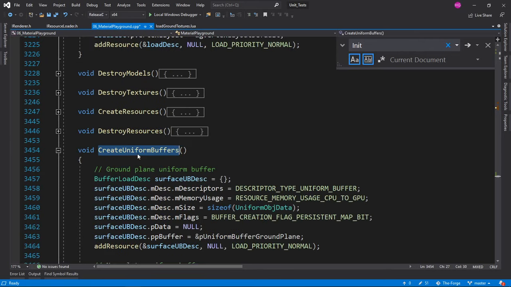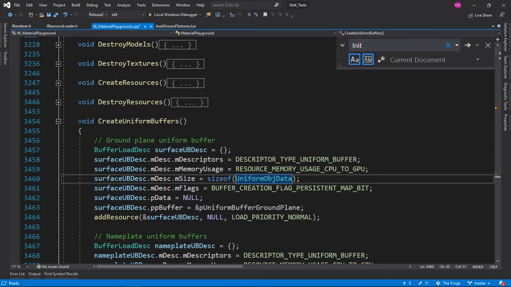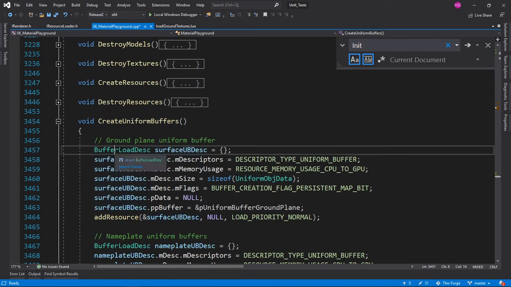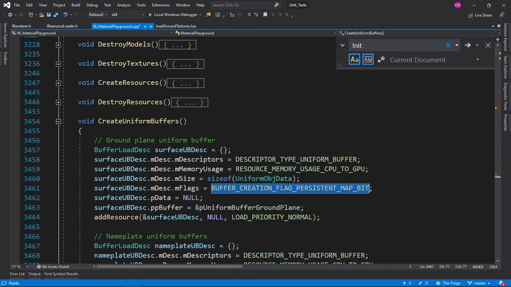Back to our uniform buffers. So these are describing the load description, how to load them. Descriptor type uniform buffer, creation flag persistent map bit.